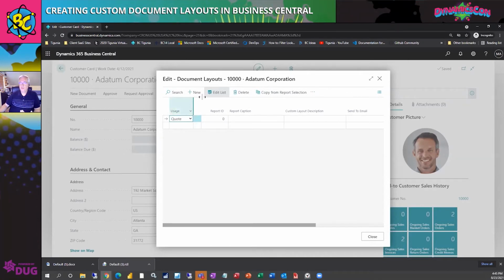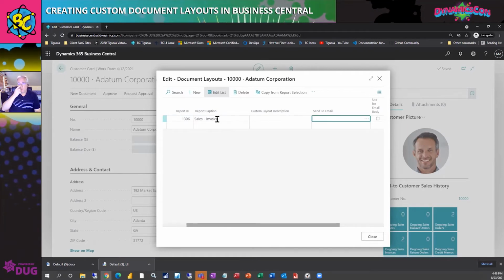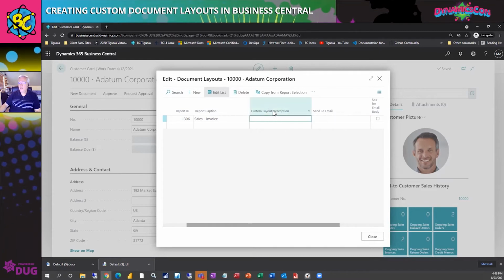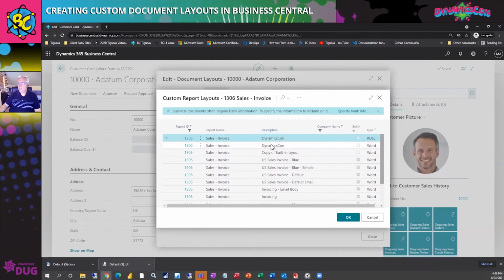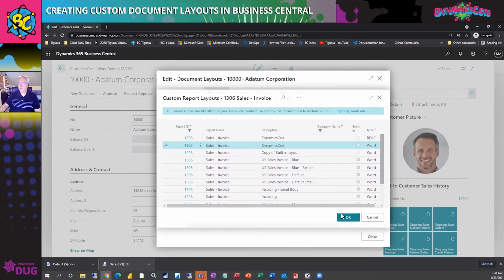But what you can do within this system is really twofold. One is you can say for invoices for this customer, I want to use, in this case, 1306, but if there was another invoice report that you had and you wanted to use, you can certainly use that also. You can also identify then, is there a custom layout that I want to use? So in this case, for the sales invoices for this customer, I want to select this Word layout that we were working with earlier. So here's the DynamicsCon Word layout. I'm going to go ahead and use that.